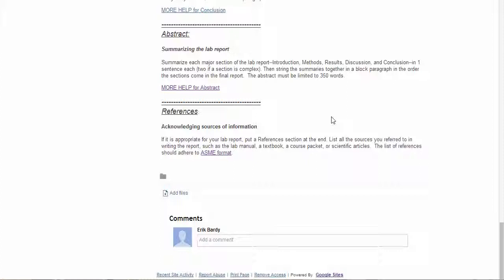An abstract, in short, is a summary of the lab report. So it's basically a miniature version of your technical report. So imagine having written a full technical report for this experiment. You have to narrow it down to a report that's less than 350 words. So reading what I have here, basically what you do is summarize each major section of the lab report. That is introduction, methods, results, discussion, and conclusion. In one sentence each. 2 if a section is complex.